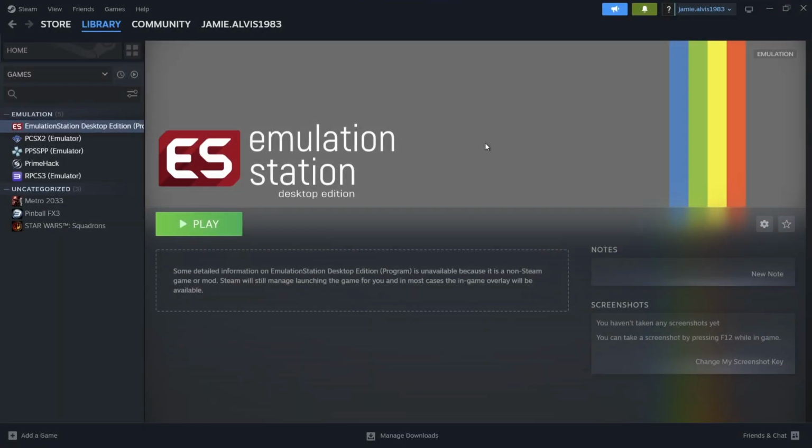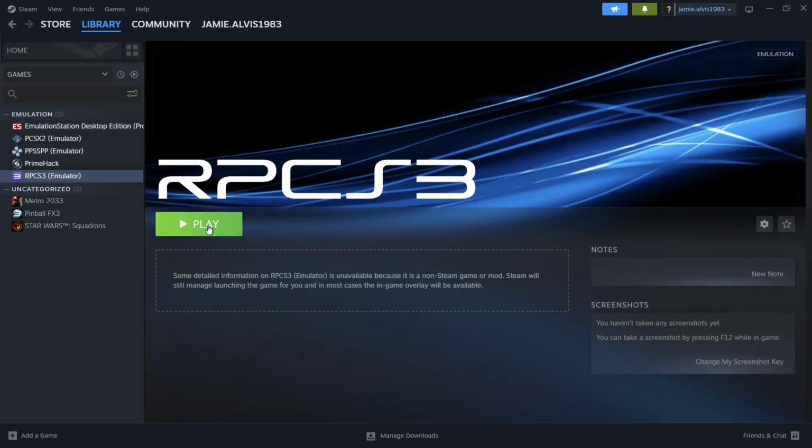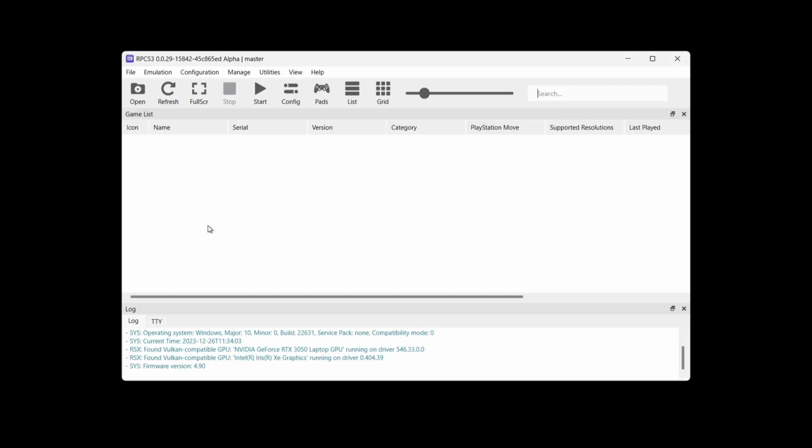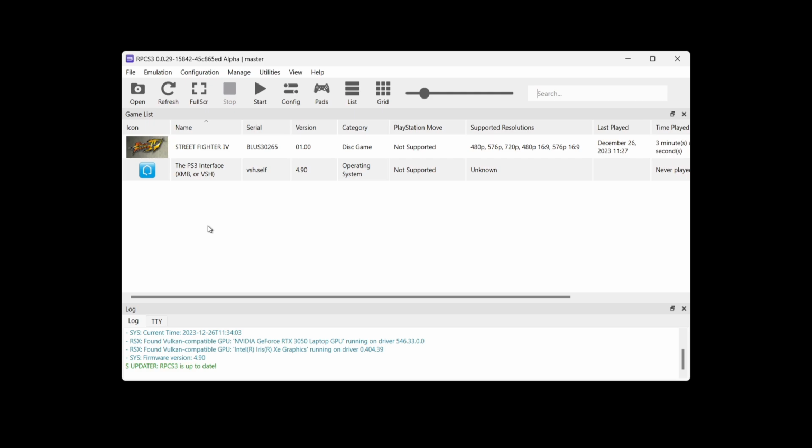Okay, so let's take a look at some video settings. So we're going to need to go back into the Steam library and open up RPCS3 to do this. So play. Okay, so we're back in the RPCS3 graphical user interface. So from here, we've got two options to play around with video settings to make things perfect for you. We can either do this per game or in general. So whatever video settings we play with, it's going to apply to everything.